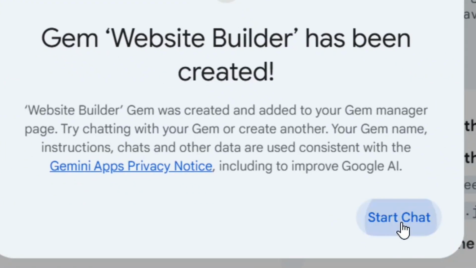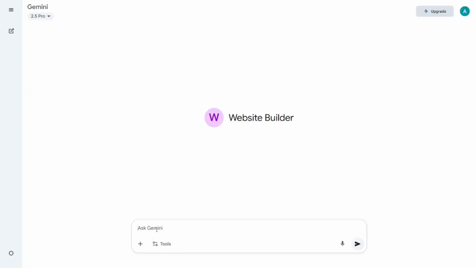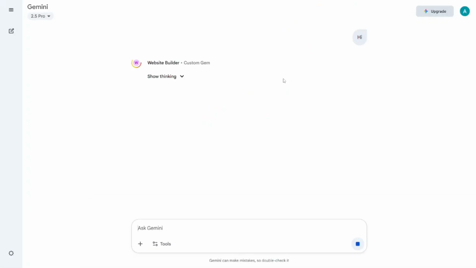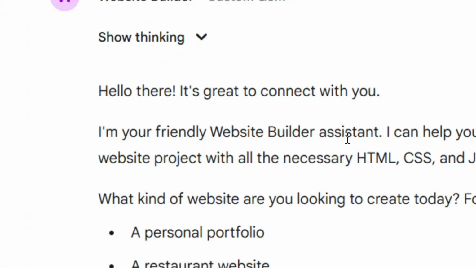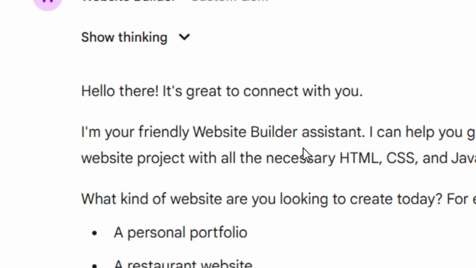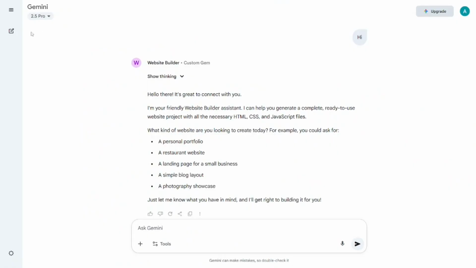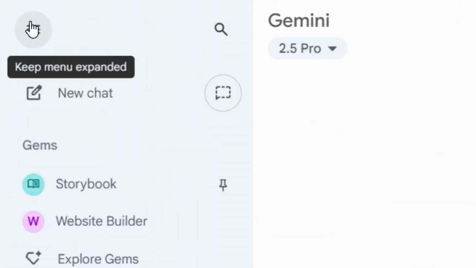You can click on Start Chat, and you can try it. So let me say hi, and then hit submit. And as you can see, it has responded and it says that it is here to help me build my website. Okay. When you look at the top left hand corner, you see that you have the menu again.